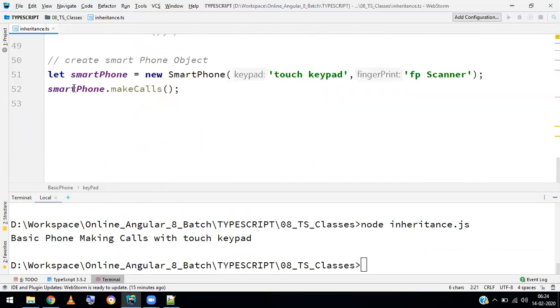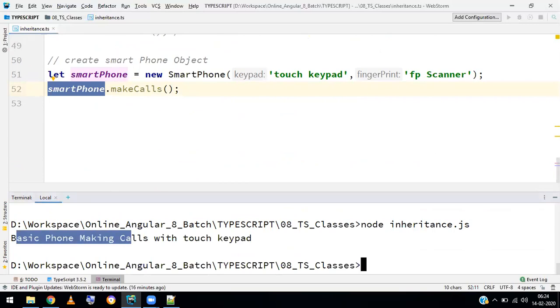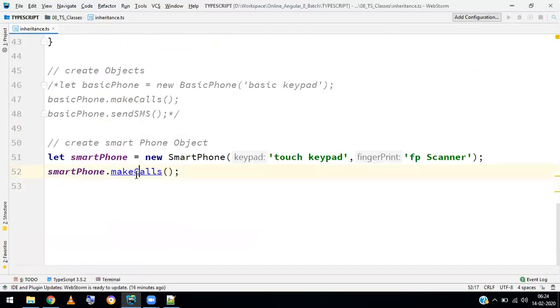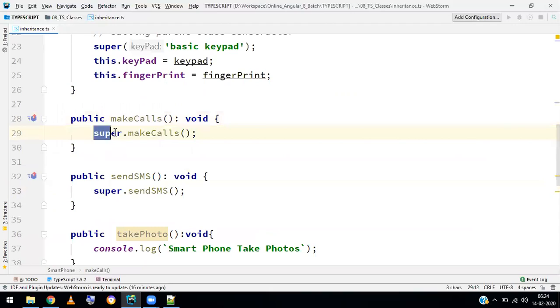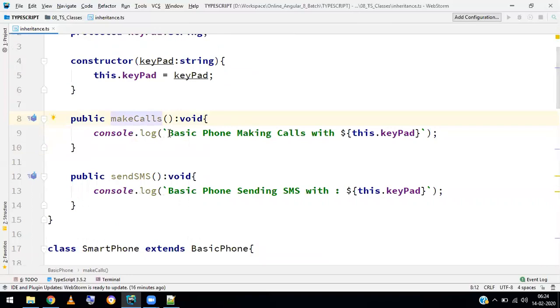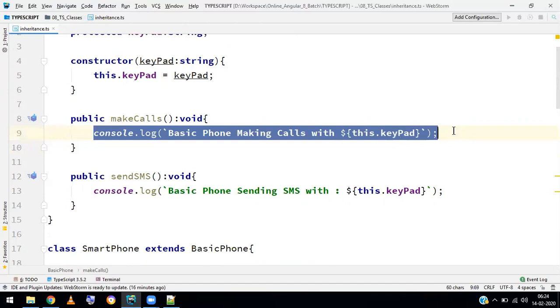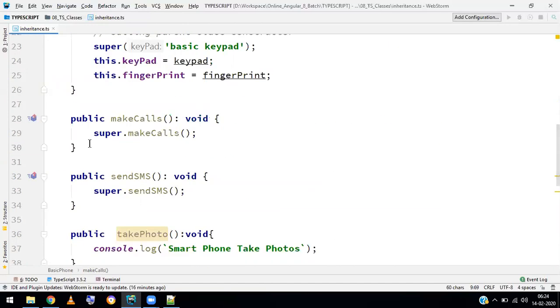Now, when I say smartphone dot make calls, it is calling the parent class. See, smartphone dot make calls is calling super class dot make call. So it just redirected to the super class. So basic phone with calls. I'm doing one thing. I'll copy this. Don't do a super because I have to extend the functionality. I don't want to use the same basic phone functionality. So I write my own logic.